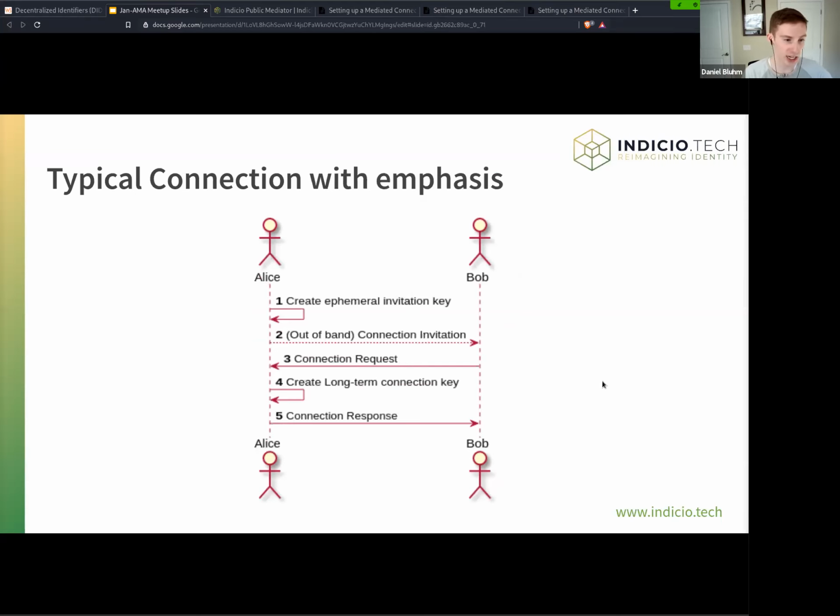So for the purposes of mediation, there's a few sub-details in each of these interactions that are of particular note to us, and that is when keys used for the connection are created. So at the connection invitation creation phase, we create an ephemeral invitation key, which is used only to encrypt the connection request that is sent back from Bob to Alice. And then later on in the response phase, we create a new long-term connection key to use in the connection going forward. And then that is sent over in the connection response.